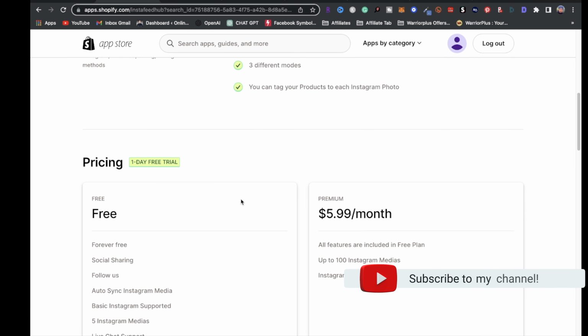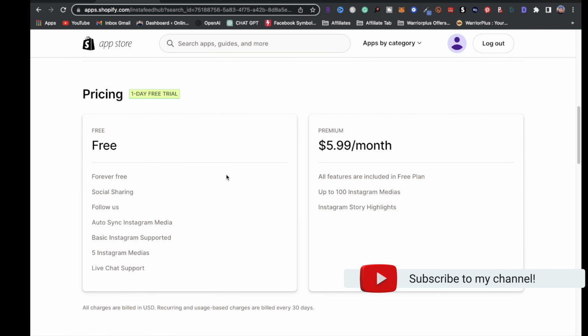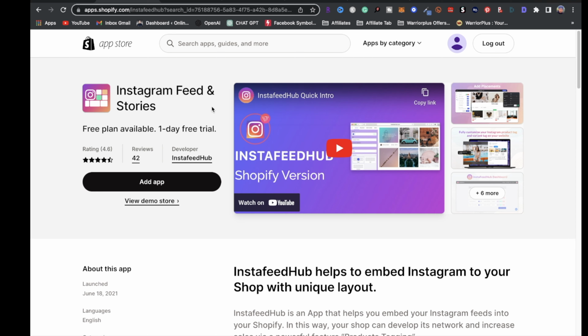Now if we take a look at their pricing, they do have a 1-day free trial. They also have another tier as you scale. So with the free plan, it's forever free. Social sharing, follow us, auto sync Instagram media, basic Instagram supported, 5 Instagram medias, and live chat support. For $5.99, you get all these features in the free plan, up to 100 Instagram medias, Instagram story highlights as well. That's for number 2. It's going to be Instagram Feed and Stories.